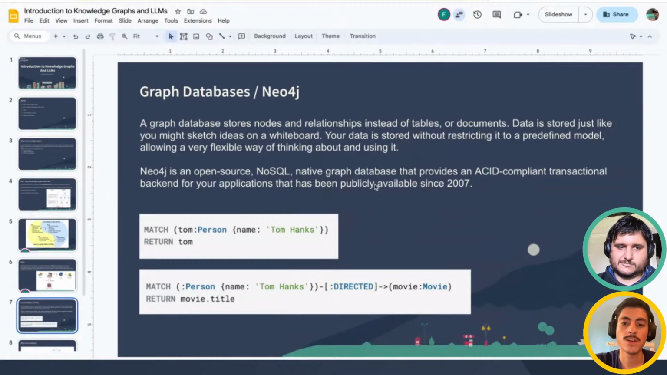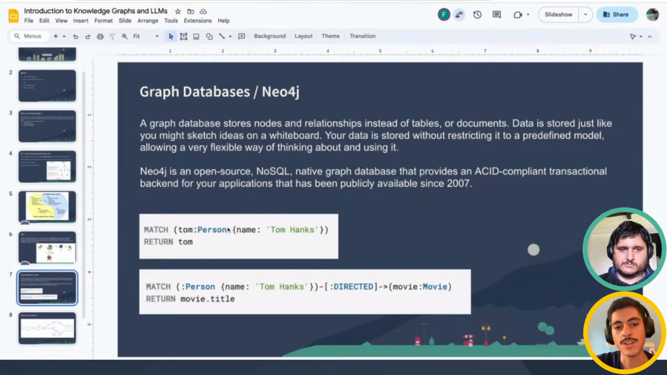Then we have the graph databases, and today we are going to be using Neo4j. It's a way of storing nodes instead of tables. It's a NoSQL database. We could store nodes, properties, and relationships in a whiteboard-like format, because, as I'm going to show, we could draw those entities, or nodes, on our schema and connect them with relationships.